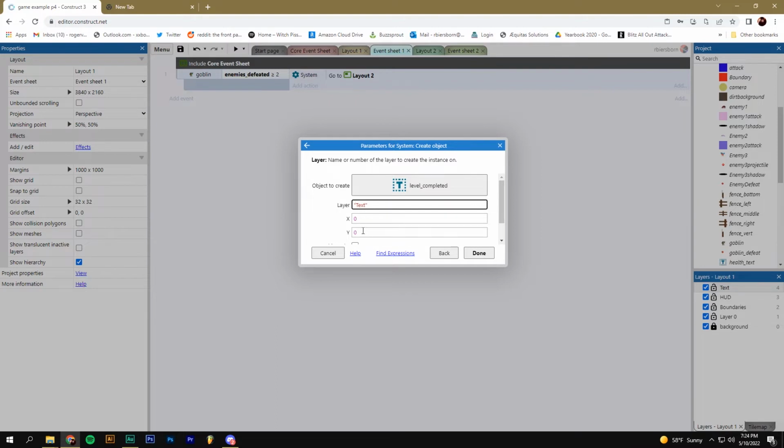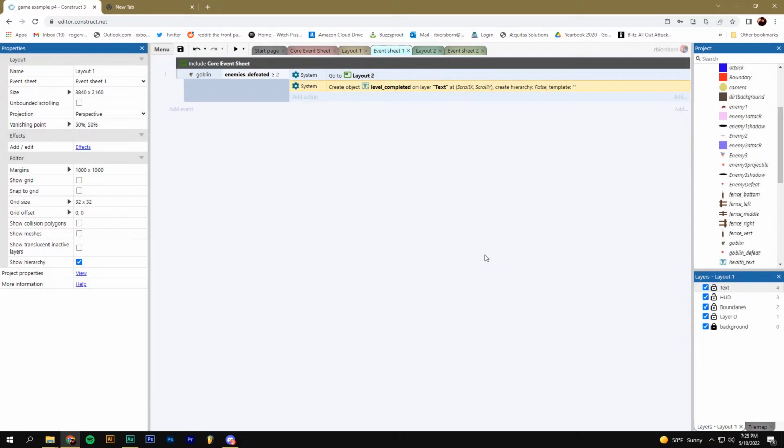For X and Y, that's its location on the screen. And since we want this to be in the center of the screen, we're gonna type in, for X, something called scroll X, all one word. What scroll X means is that wherever the screen has scrolled to, wherever the camera has moved the screen, the X value will be right in the center. And remember, X is left to right. Y is top to bottom, so we want to do scroll Y here. Scroll X and scroll Y will center it on the screen, and then click done.